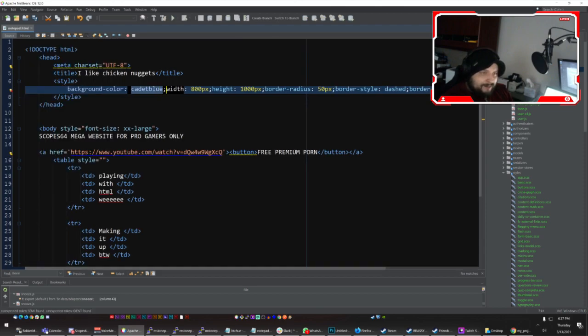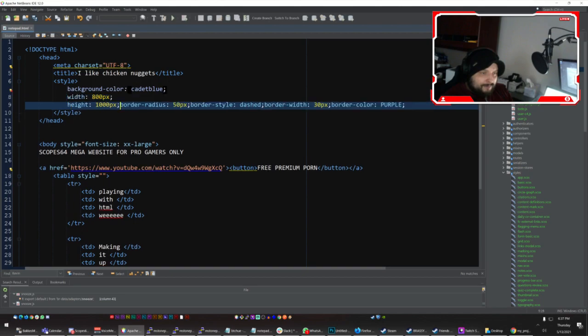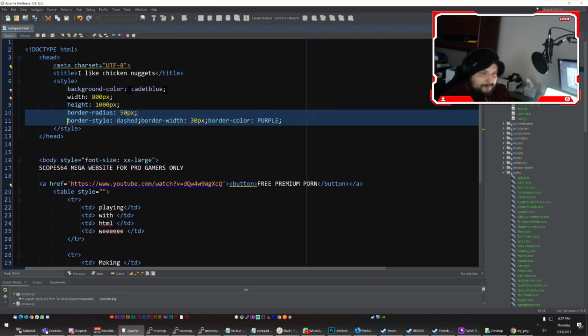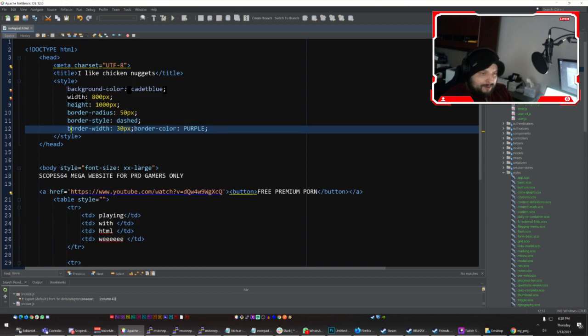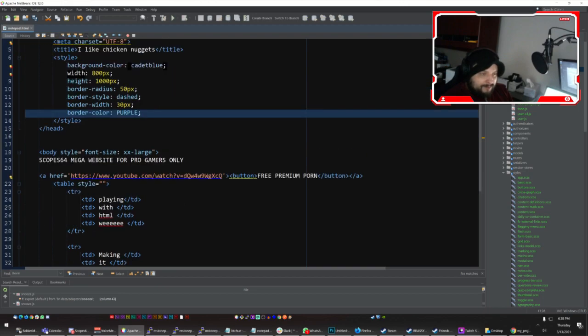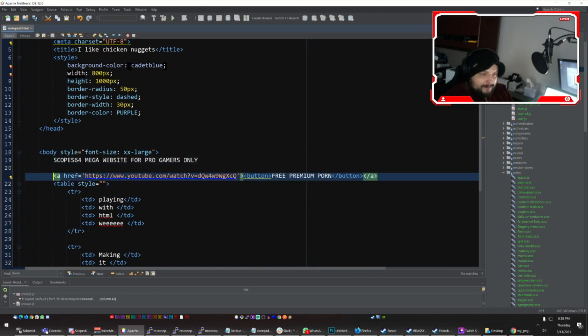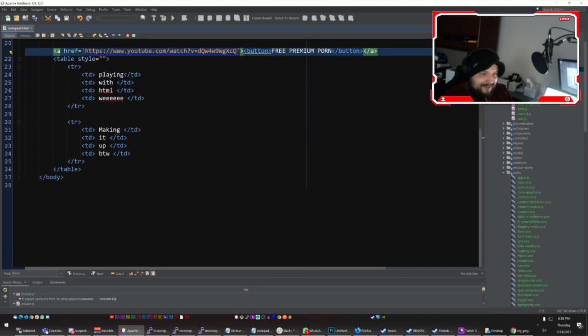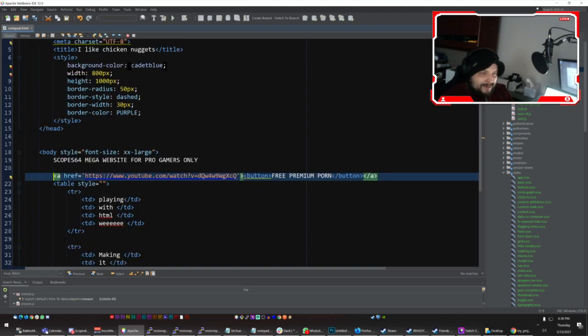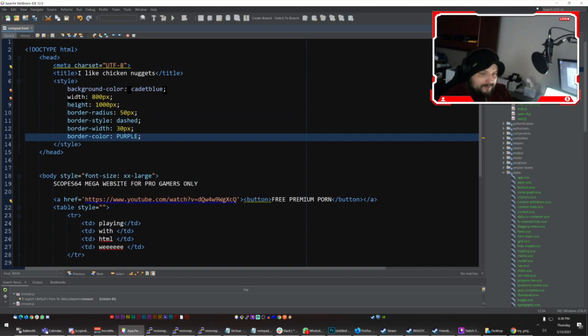So his background color is cardinal blue, his width is 800, his height is 1000, his border radius is 50, his border style is dashed, and these are all CSS properties that he probably just typed in, figuring it out. He was just playing with it, and then this would be indented like that. But as you can see now, this is a much clearer way to read the same exact thing.